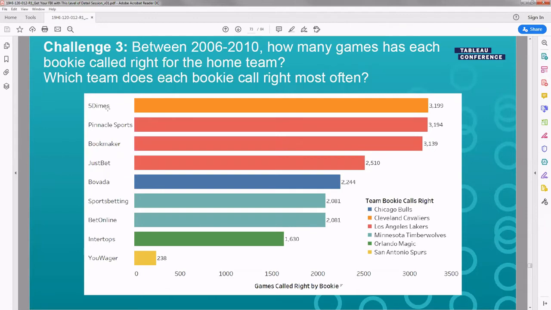If you see here, this particular bookie has made 3,199 right bets. And the bar is orange here because the team on which he wins very often is Cleveland. So this is the team on which he always gets a win. Those are the two types of information he is asking for. Let's see how we can get there.